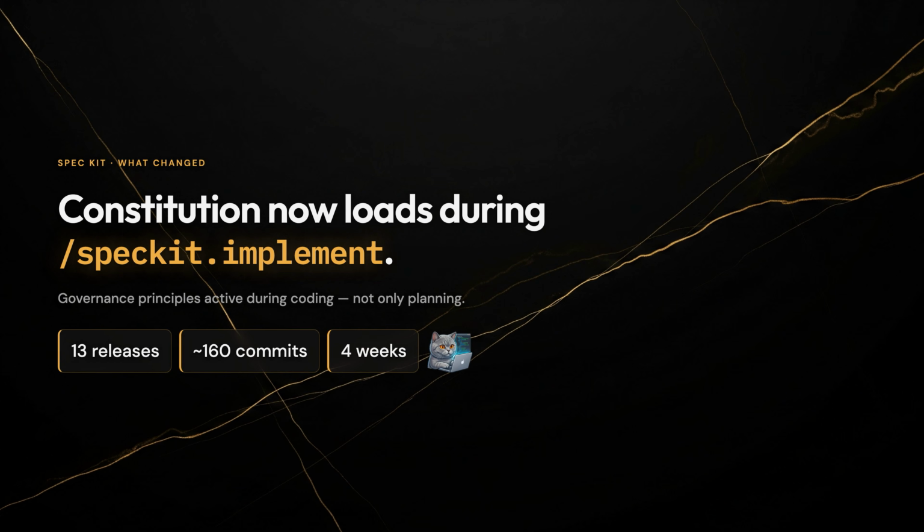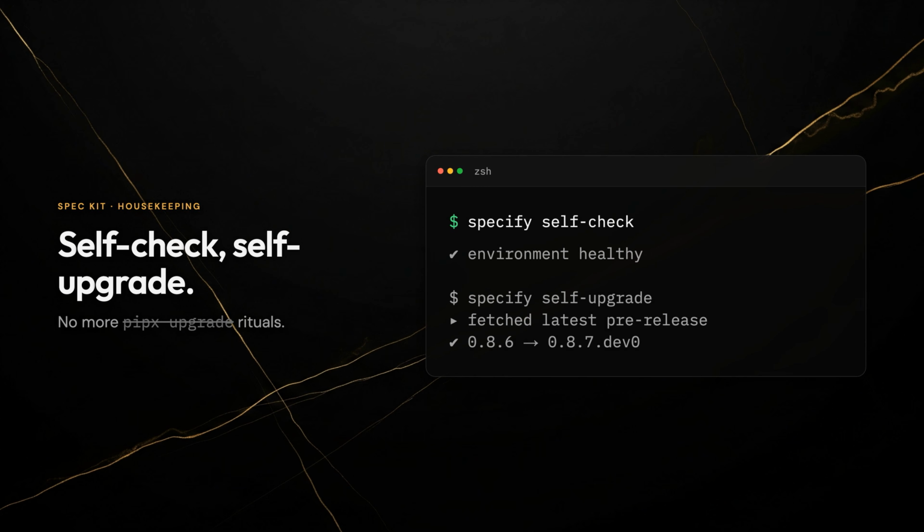What is new in Spec Kit is the opposite story. 13 releases in 4 weeks, around 160 commits. The constitution now loads during implement, not only during plan. So the governance principles are active during the coding step, not only during planning. There is a specify self-check and self-upgrade command pair, so no more pipx update rituals.